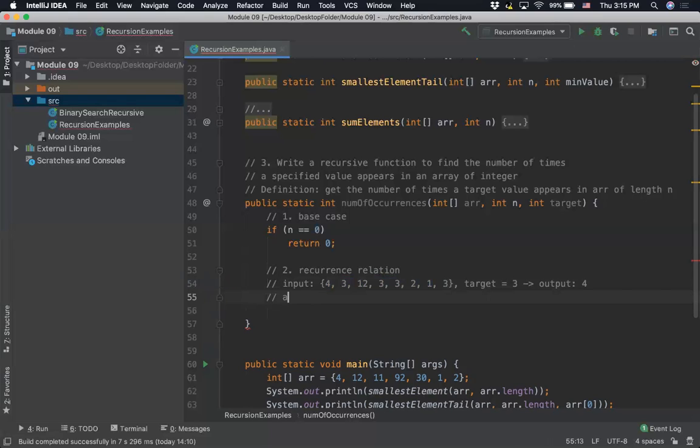So we want to first look at the first subtask: we want to see the number of occurrences, how many times the target, which is 3, appears in an array of length n minus 1. So we want to just look at n minus 1 elements instead of n elements. We want to look at the first n minus 1 elements inside of our original problem, and we want to know how many times this target has appeared inside of it.